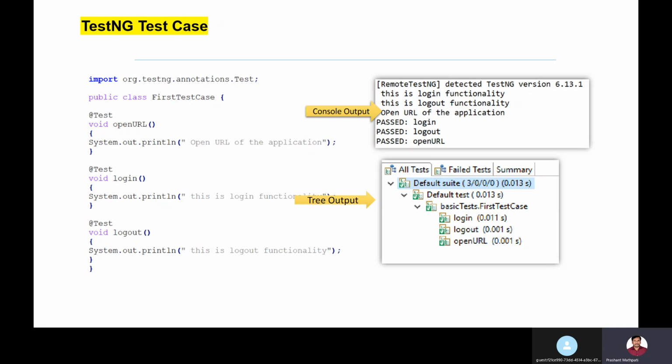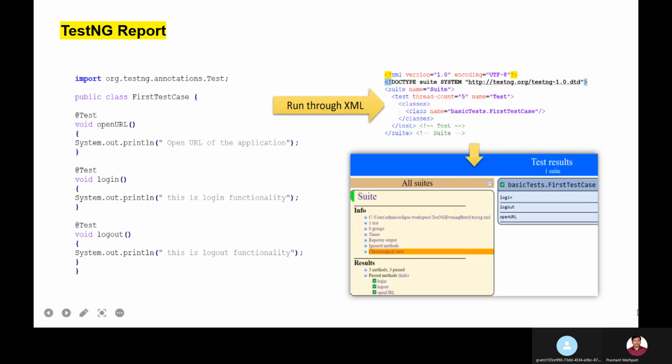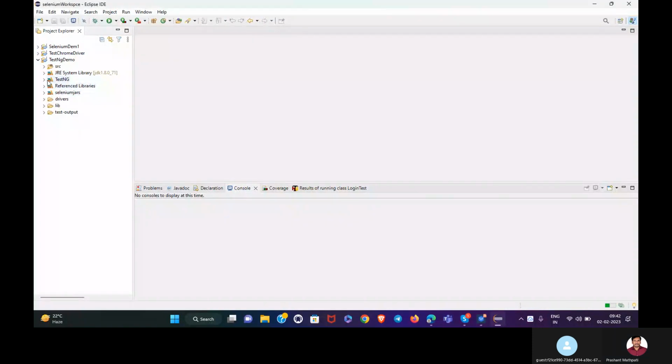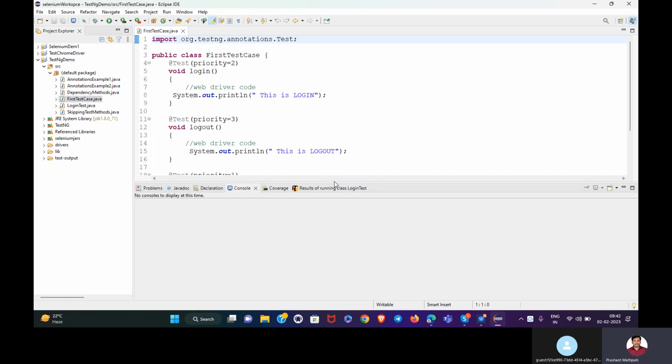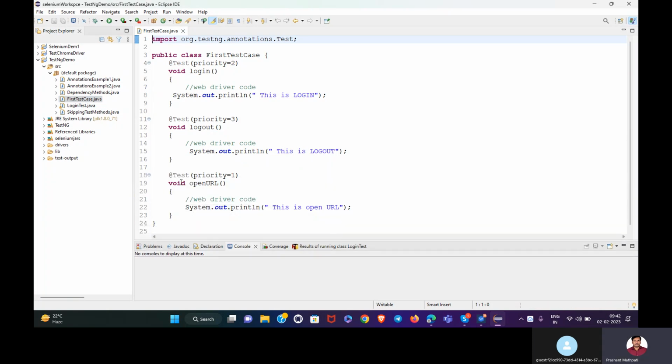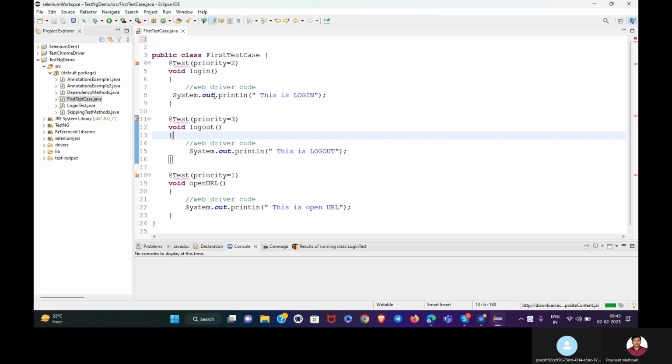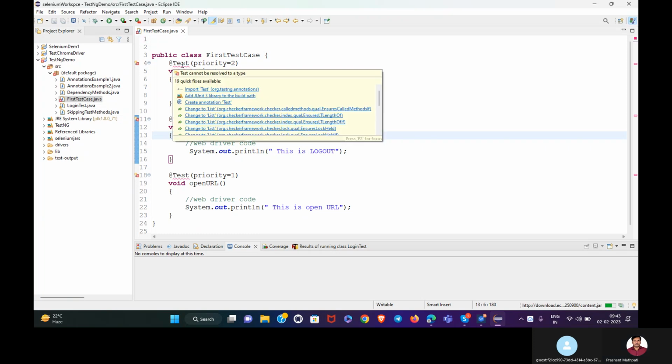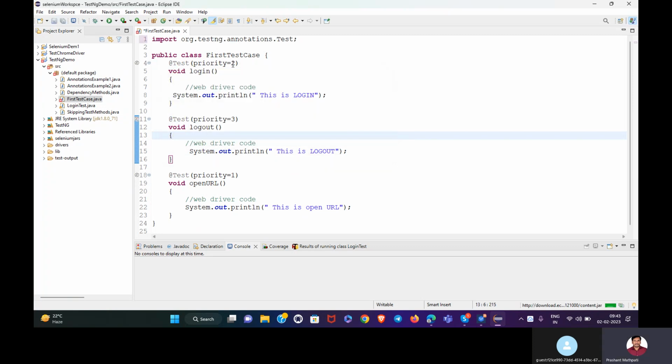I already have a program, so I will show you. This is my first test case. Here these three are the tests, and I am also giving some priority. How do you do that? You need to import the package: mouse over on the test and import org.testng.annotations. This is the priority base, so which one will execute first, which second, based on the priority values you assign.